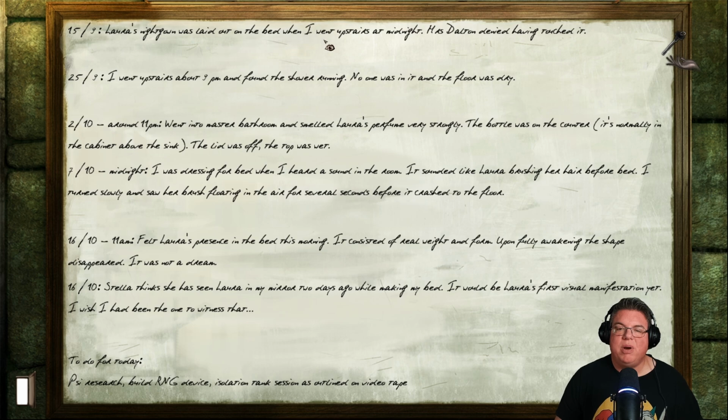Laura's nightgown was laid out on the bed when I went upstairs at midnight. Mrs. Dalton denied having touched it. Went upstairs about 3 p.m., found the shower running. No one was in it and the floor was dry. Around 11 p.m., went into the master bedroom and smelled Laura's perfume very strongly. The bottle was on the counter. It's normally above the counter on the sink. The lid was off, the top was wet. Midnight, I was dressing for bed when I heard a sound in the room. It sounded like Laura brushing her hair before bed. I moved slowly and saw her brush floating in the air for several seconds before it crashed to the floor. So nightgown on the bed, shower running, perfume, bed, mirror.